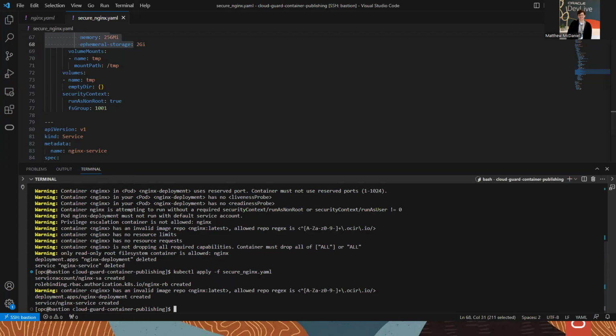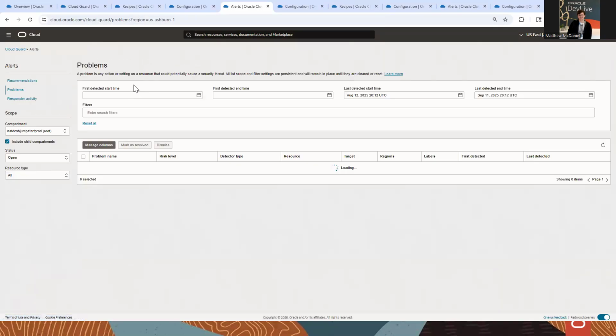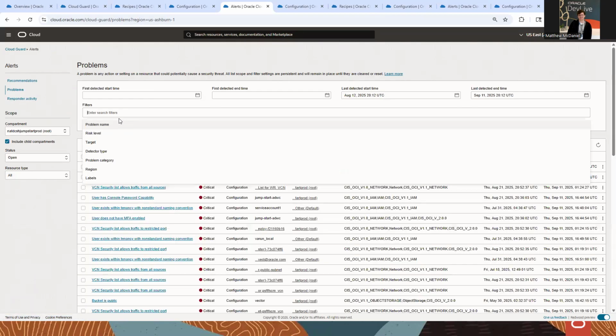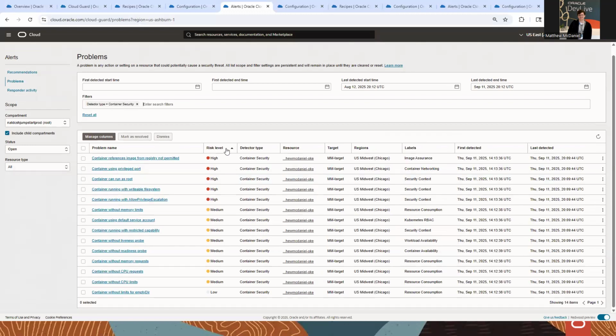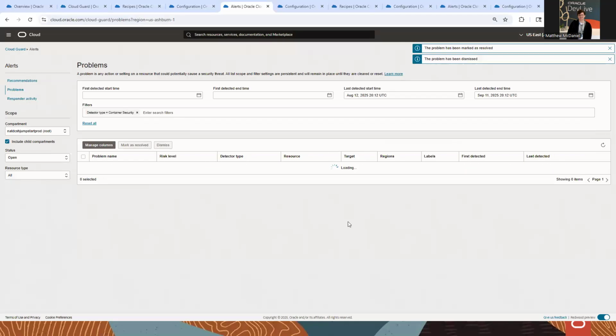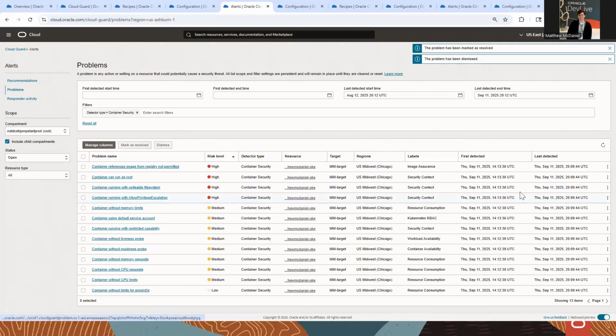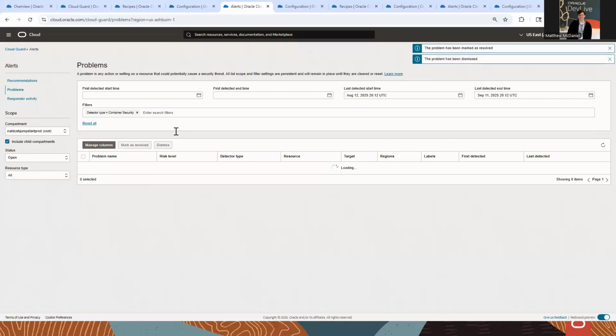Now that we've solved most of the issues that CloudGuard was giving us, we can go back into the console, go back to problems, enter this again, detector type equals container security, and then we can resolve these issues. For instance, now I'm not using containers using privileged port, so I can mark this as resolved. Then I go down this list and mark these issues as resolved.